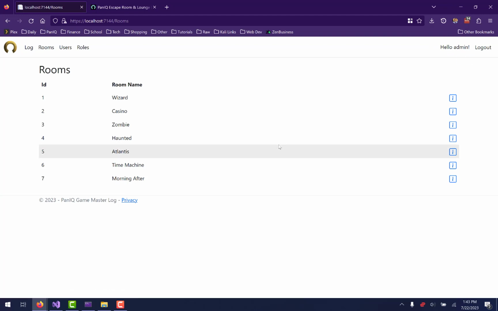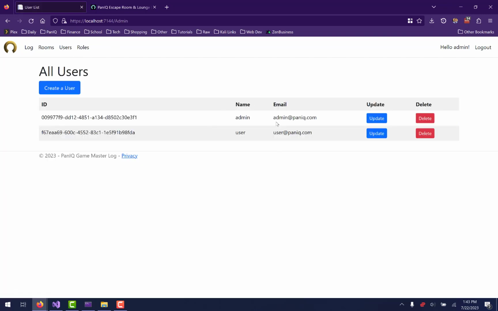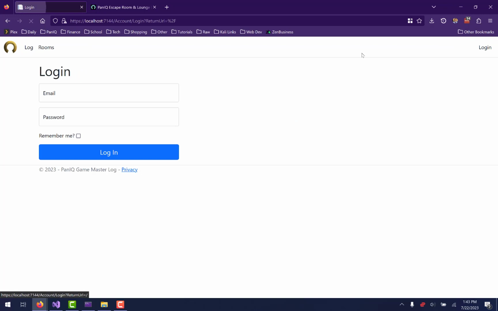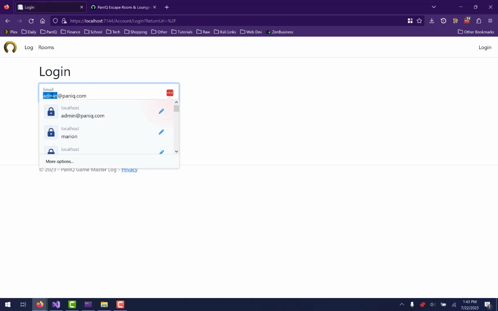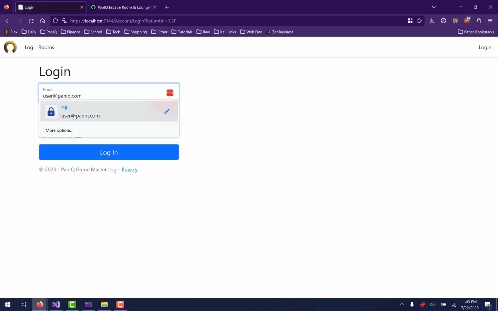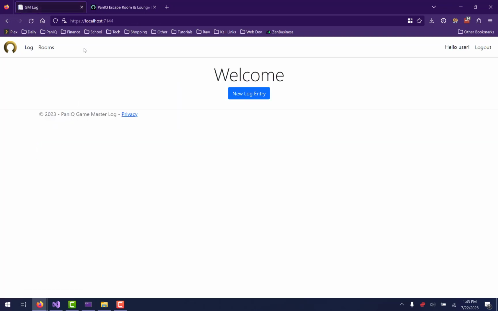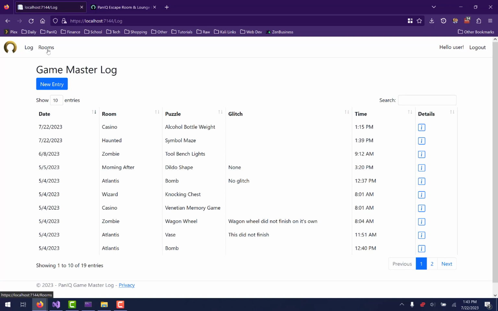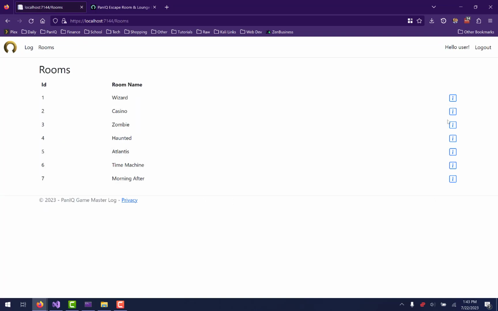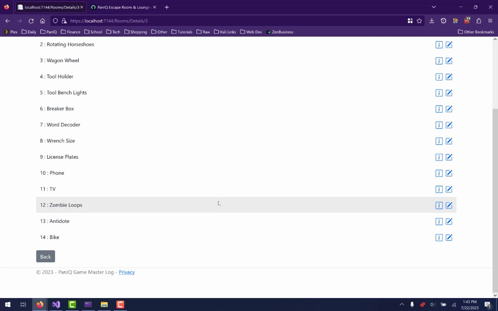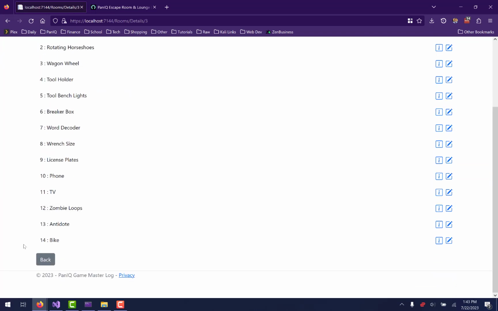So yeah, and then of course, you can see up here at the top it says hello admin. This does make use of Microsoft Identity Framework, and so I'm logged in currently as an admin, and the admin can see all the different users, and so you can see there is a user person here. If I were to log out from the admin and then log in as user instead, that will make it so that I can't see the admin functionality up here, but I do have access to the log and of course the rooms if I want to see more information about those. So that one makes use of authorization.